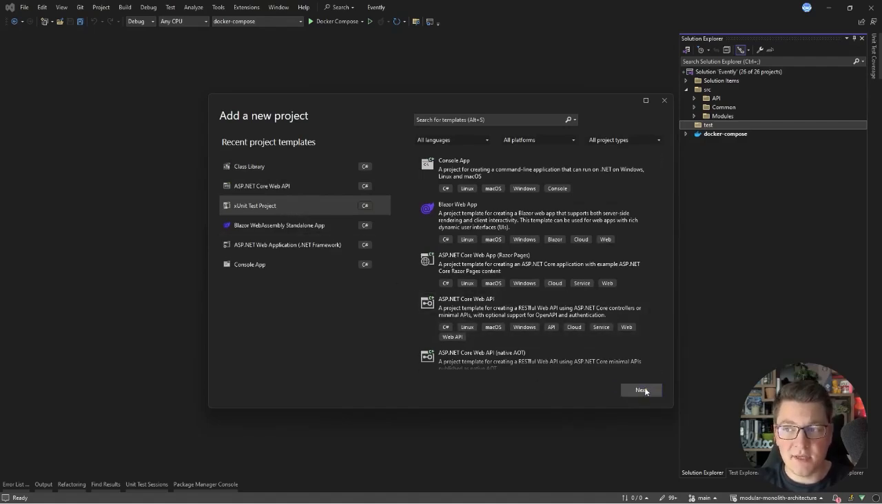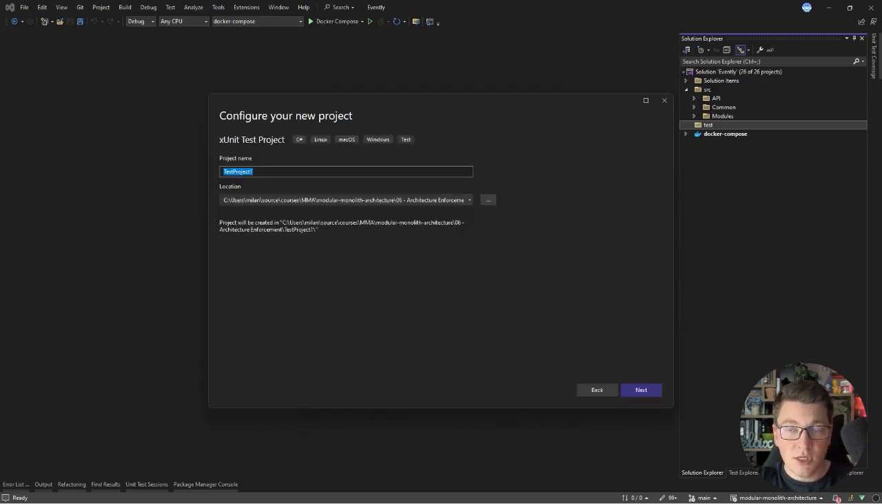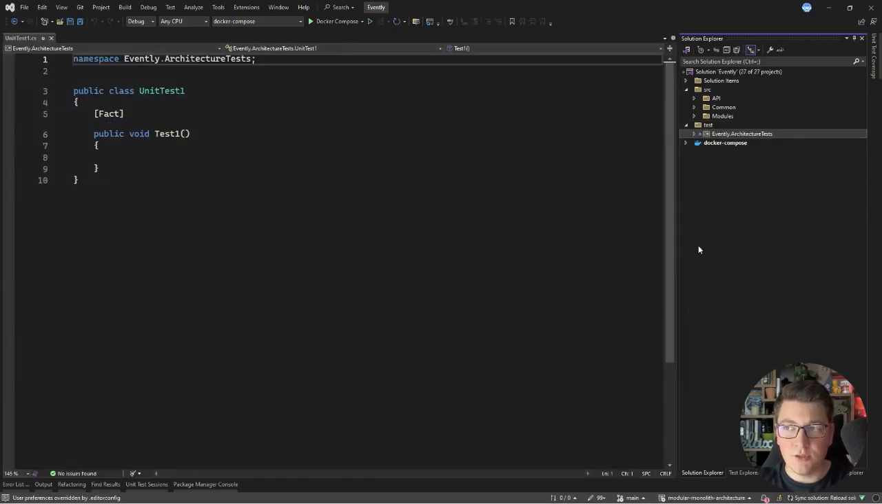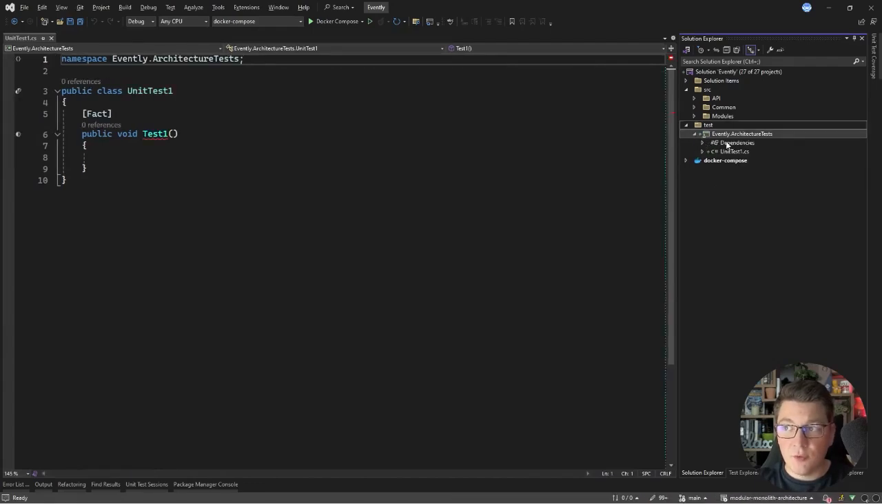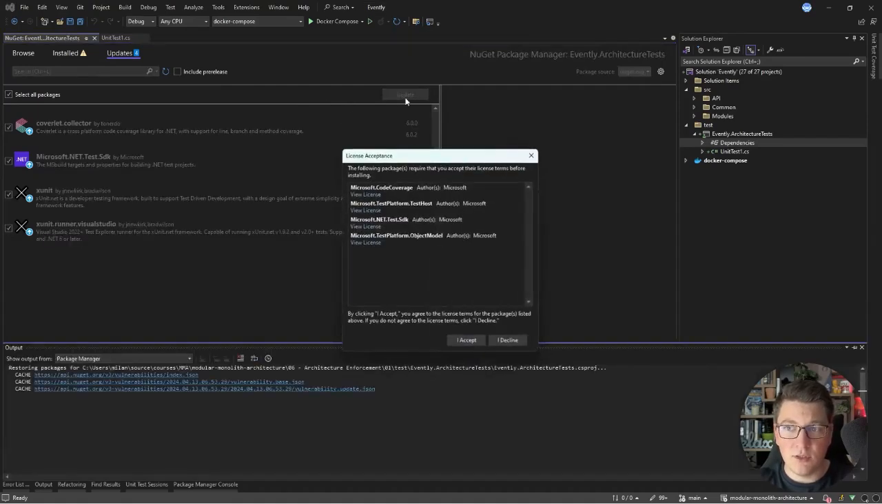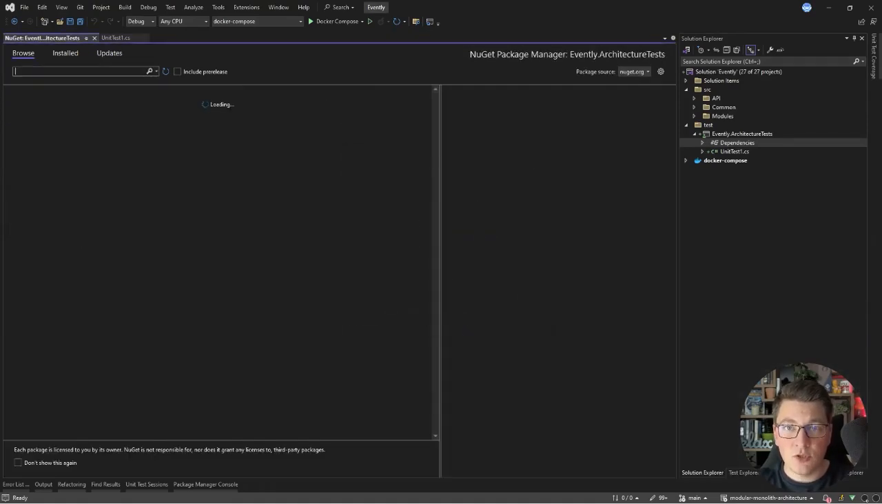This is the testing library that I prefer to use, although you can write architecture tests in any of the other testing libraries. So let's choose an XUnit test project, and I'm going to call this Evently Architecture Tests. Let's go ahead and create our XUnit test project, and it is going to target .NET 8. The next thing I want to do is to introduce a few NuGet packages.